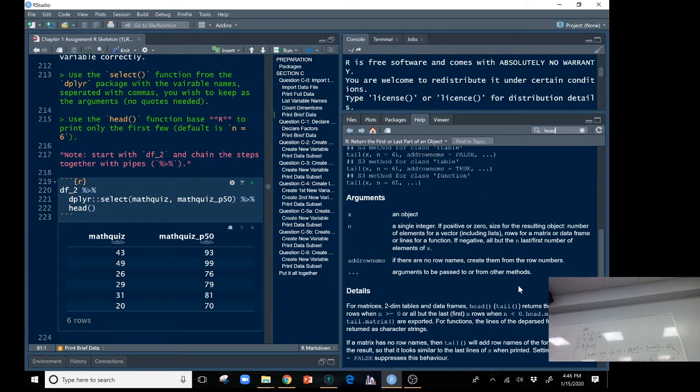These are the things that go inside of the parentheses of the function. So n has to be an object. That's very vague. N is a single integer. What's an integer?